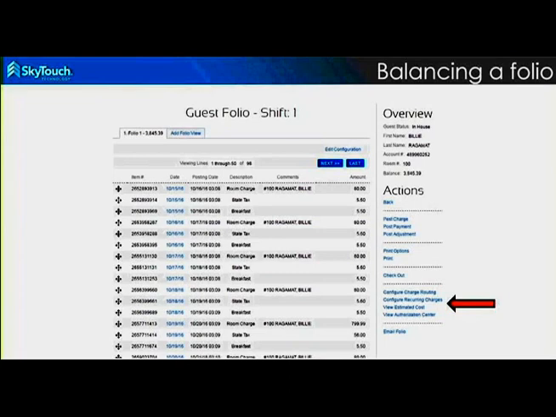They can also view the estimated cost directly from the folio at any time during the guest stay. At the end of the stay, in addition to being able to print the folio, they are also able to email it directly to the guest, eliminating the paper.